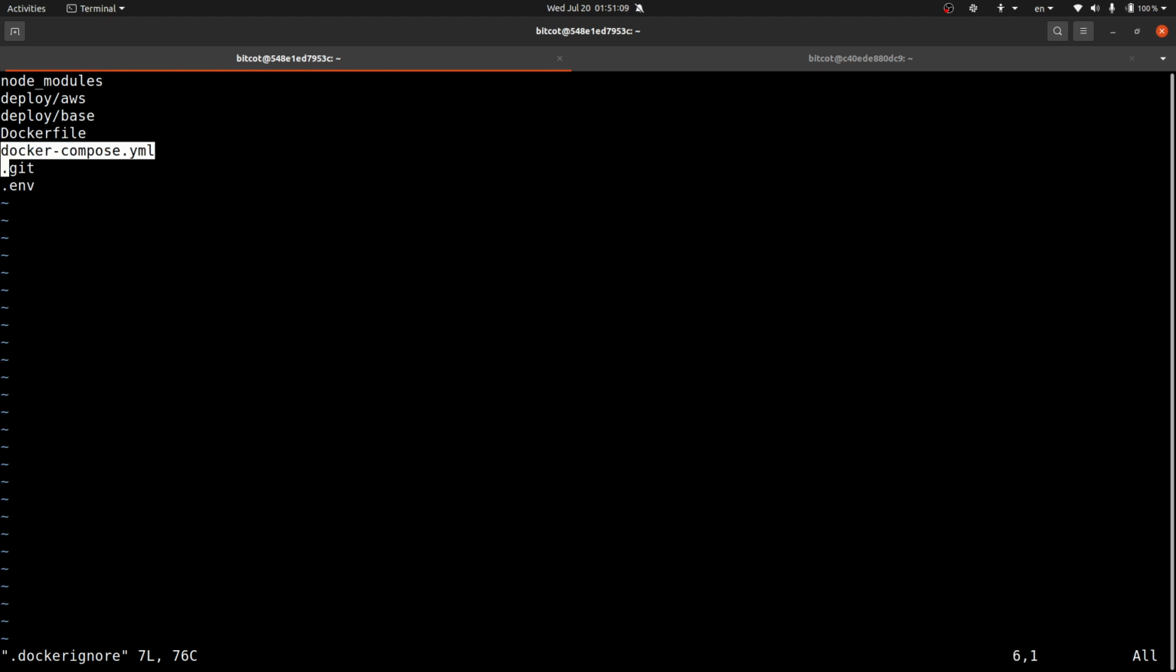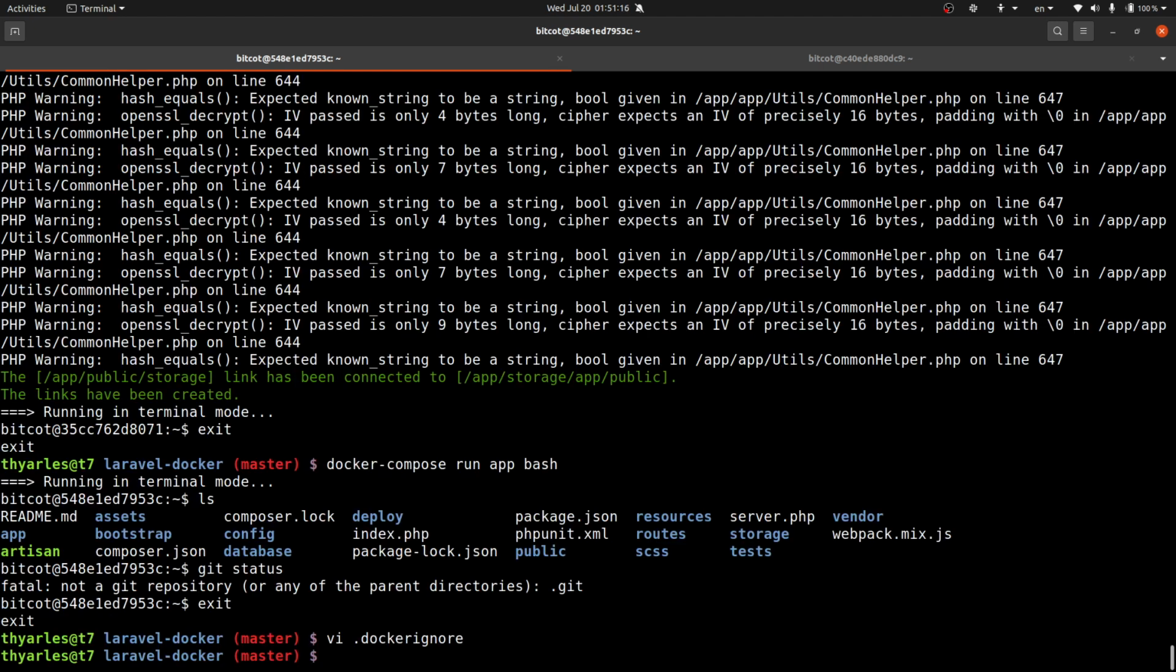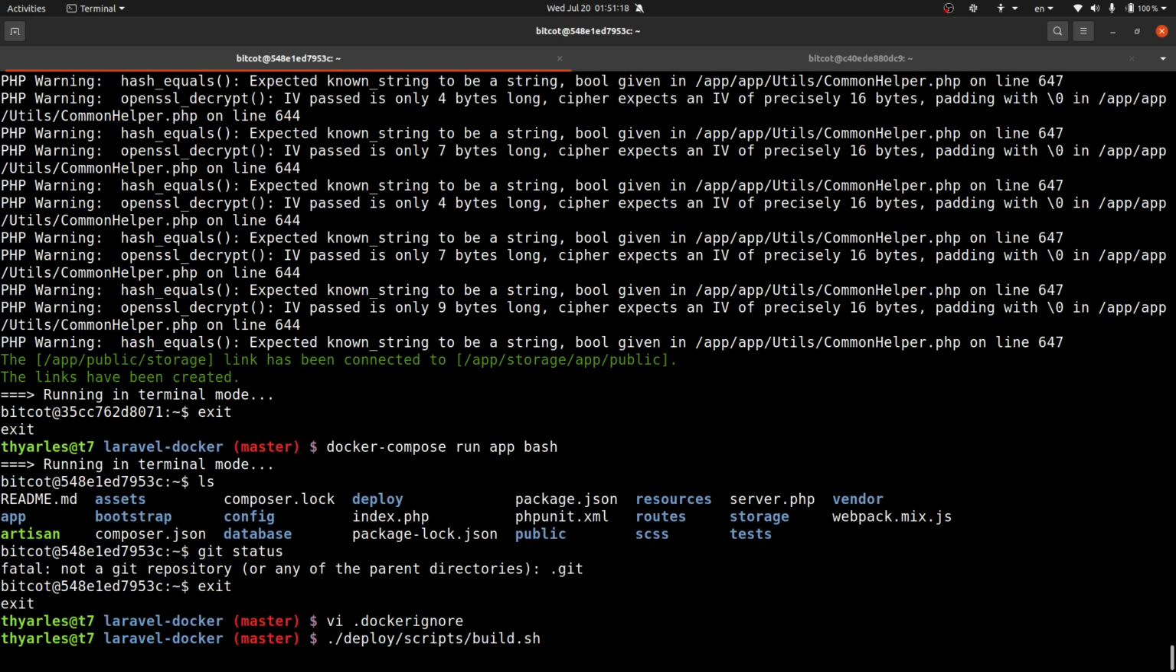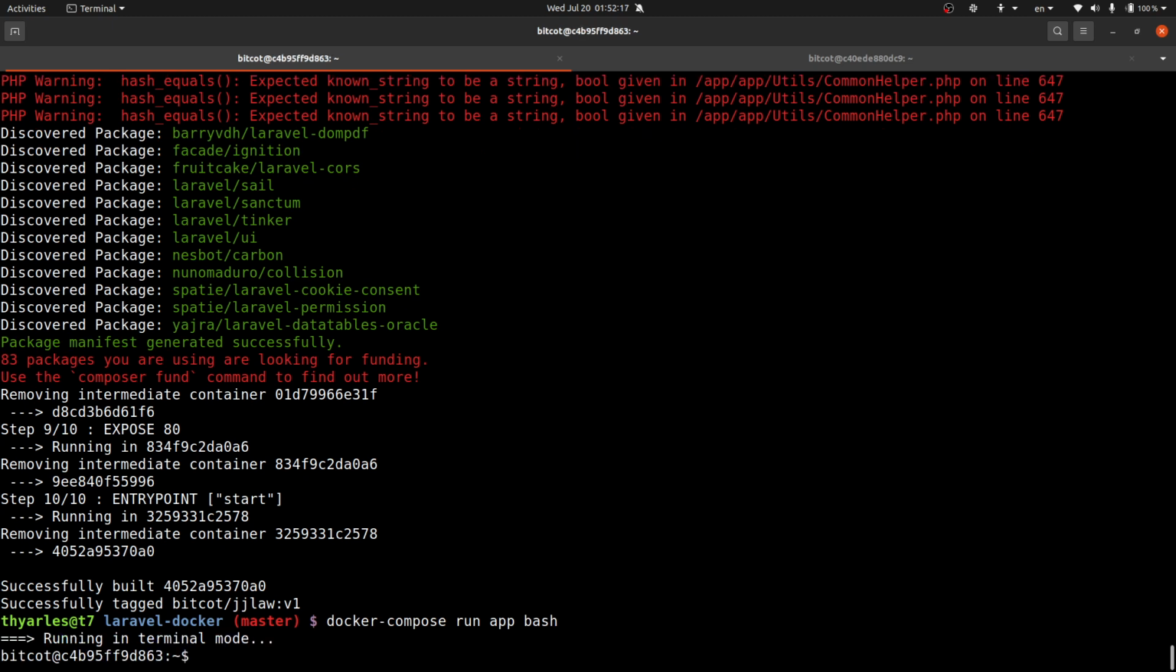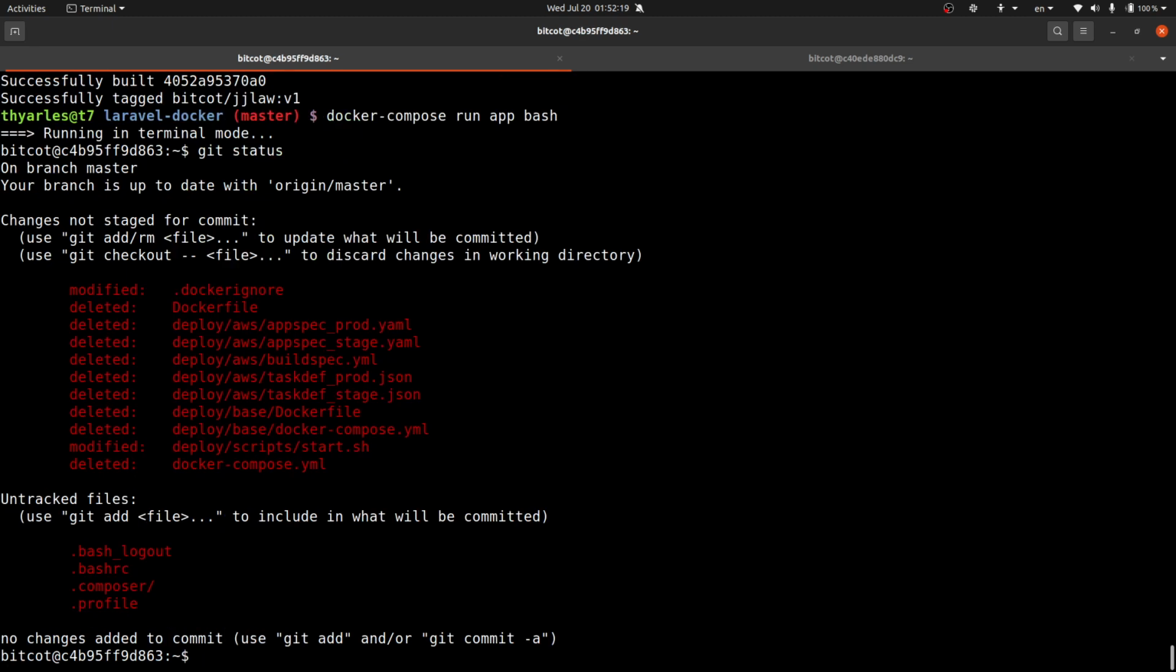Let me take out the Git just to show you what is the problem. If you don't add Git, what is the problem? Let's build it again. Okay, it's built with the problem. Now let me run the same command I ran earlier, the same command. And let's see, git status. That's the problem. Now we are seeing here our git history.